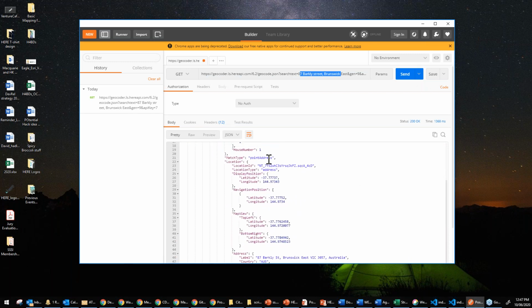So it's a point address, and the display location and the navigation position will be the same. So that's the coordinate for that address. As easy as that. Let me show you how we can do reverse geocoding.